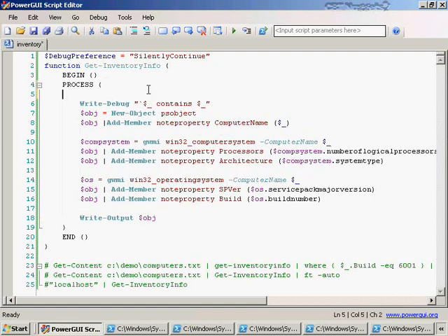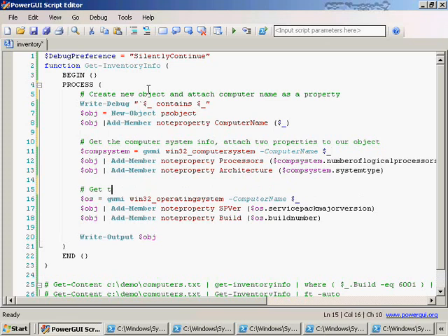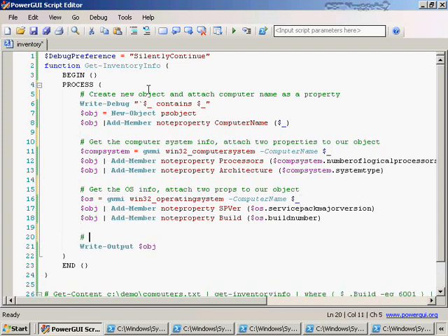Another thing that we really should do is add some comments. So let's start with create new object and attach computer name as a property. And we'll go down and just every few lines explain what it is you're doing. Get the computer system info. Attach two properties to our object. Next we're going to get the OS info and attach two properties. And finally, output our object to the pipeline.